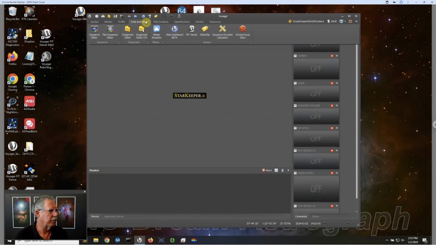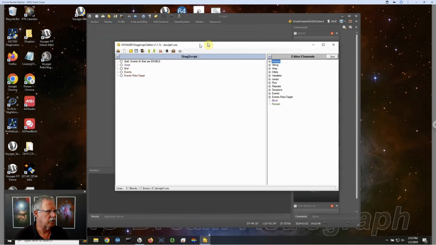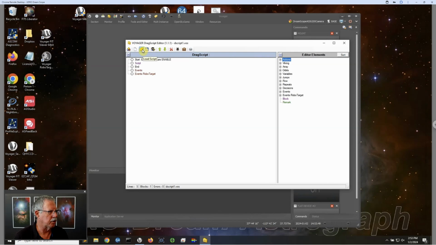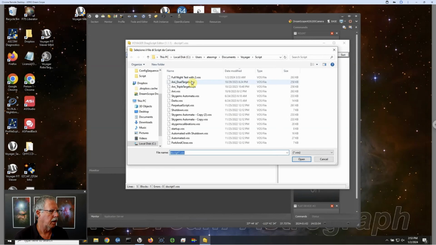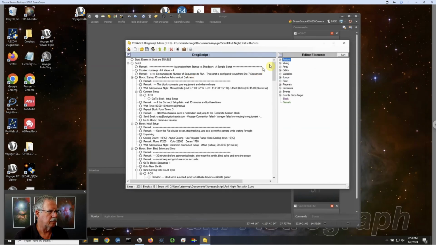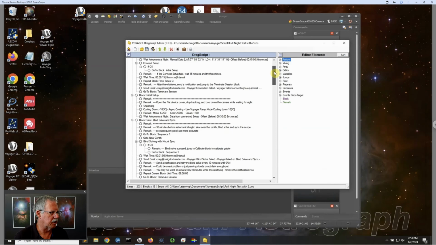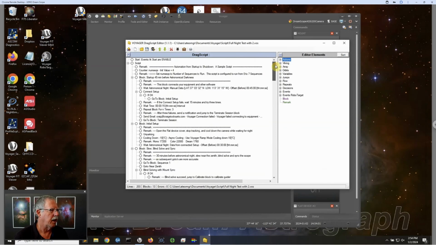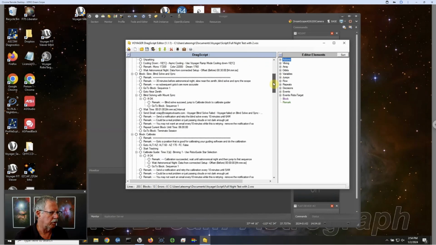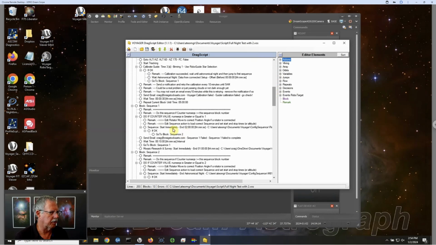The last step is then to go to the Dreamscope editor. And Dreamscope is just the tool that Voyager uses to configure the sequences that you want to run during the night. So I'll open the sequence file that I normally use, the Dreamscope file I should say. It looks a lot more complicated than it is. It basically has some startup values. It's going to wait for astronomical night. Once we get to 30 minutes before astronomical night, it'll drop down to this sequence 1.